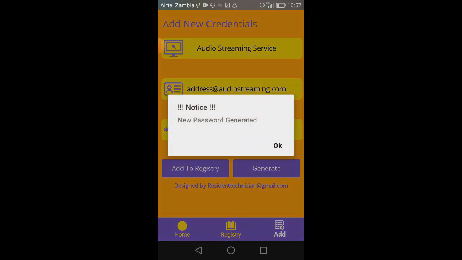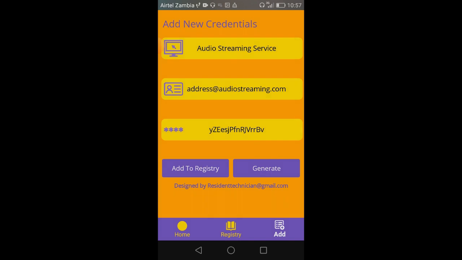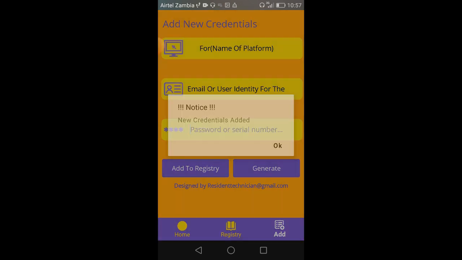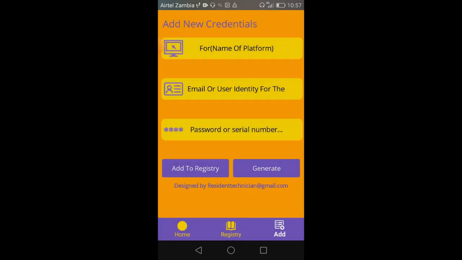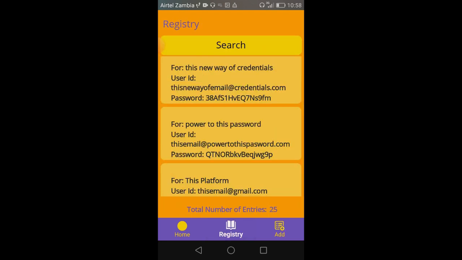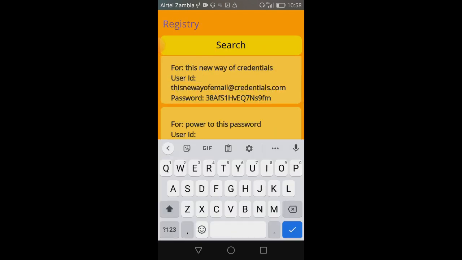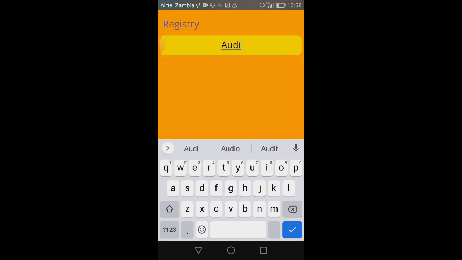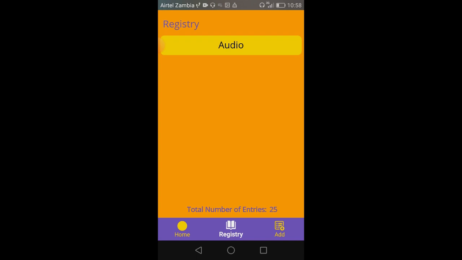So notice a new password has been generated. We'll just click OK. So that's the password which has been generated. Then we'll add this to the registry. New credentials added. So we'll go back to the registry. Then we can search for audio. Nothing's been returned.